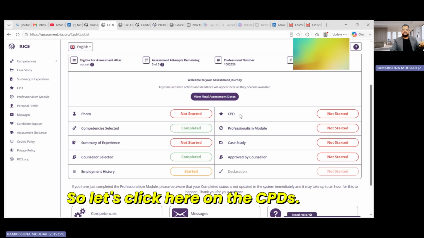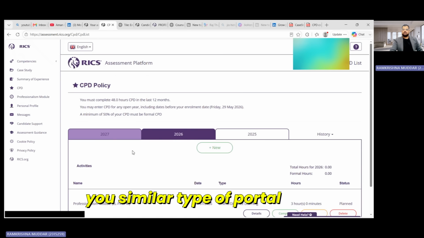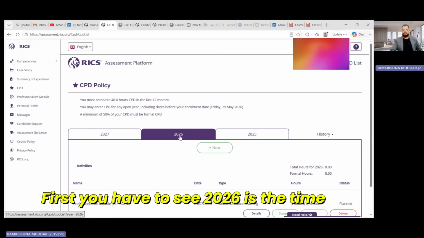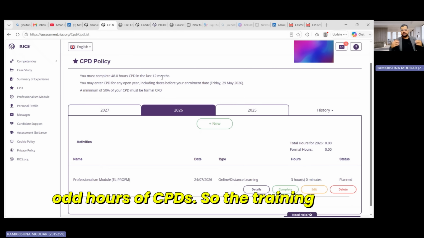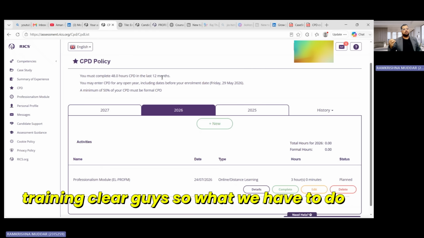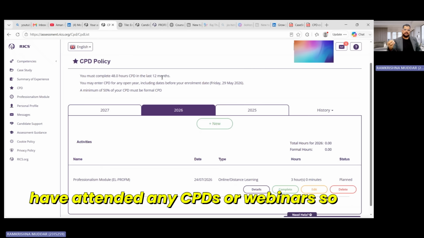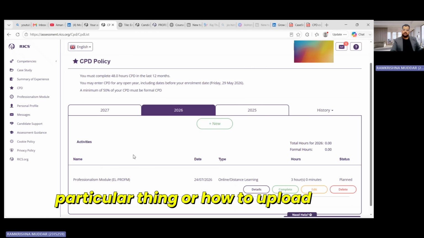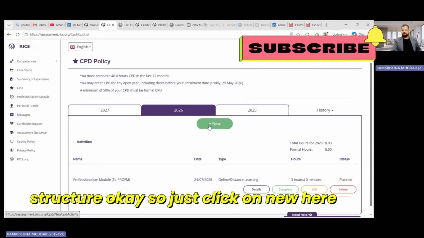So let's click here on the CPDs. A similar type of portal will be opened once you click on the CPDs. First you have to see, 2026 is the time where you have to complete at least 40 odd hours of CPDs. The online training sessions that I am giving are all structured training. Clear, guys? If you have attended any CPDs or webinars, you need to log them here. I'll explain how to upload one CPD, then you can follow the same structure. Okay, so just click on new here.